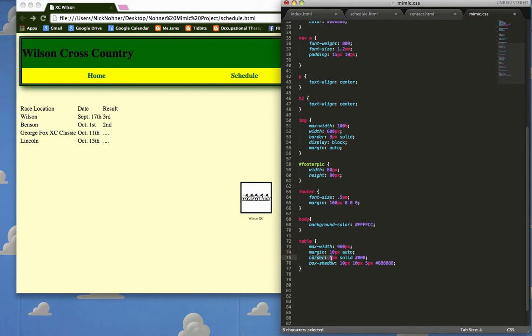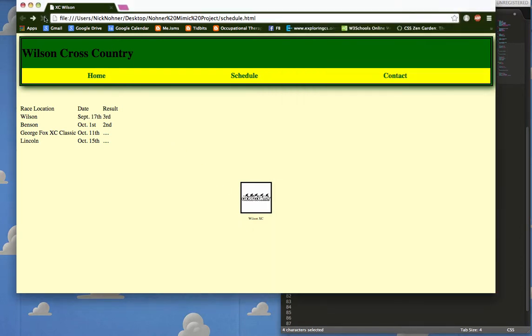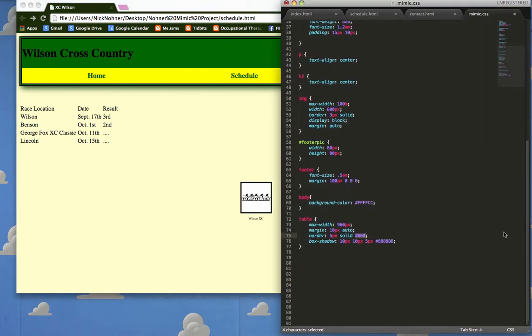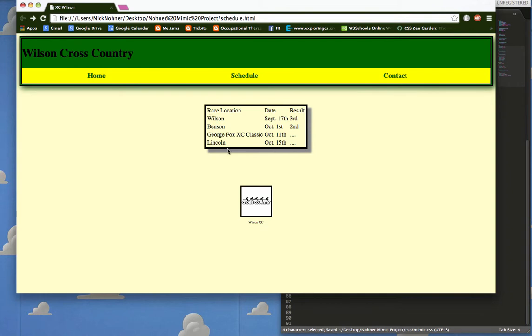And I'm also going to give it a border. Now, 5 pixels will make it kind of thick. It'll be a solid line instead of a dashed or a double line like we've done before. And then 0, 0, 0. And I'm going to give it a little bit of a box shadow. So if I make those changes and save them, we can see we're looking all right now.